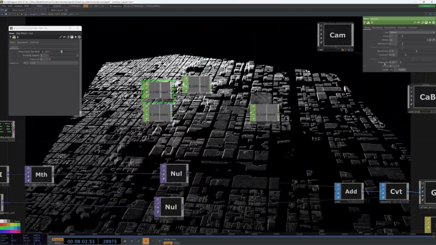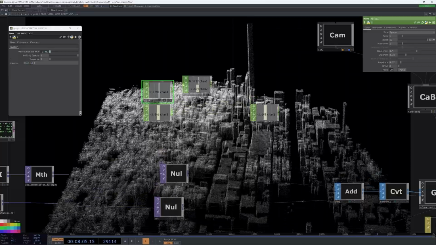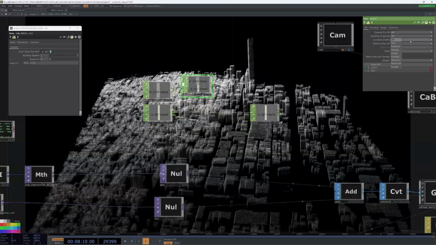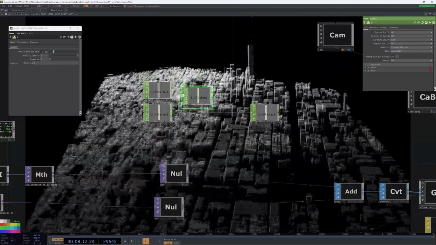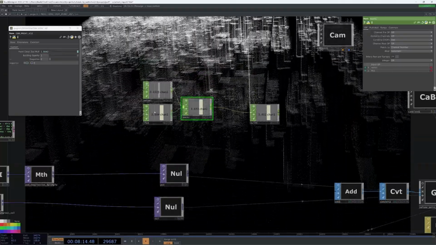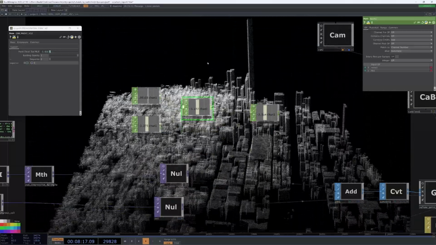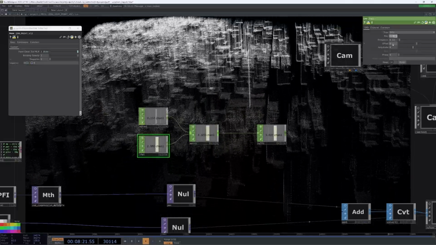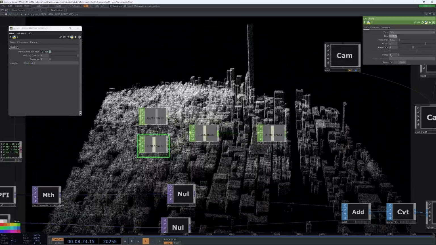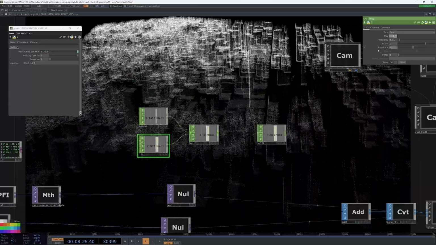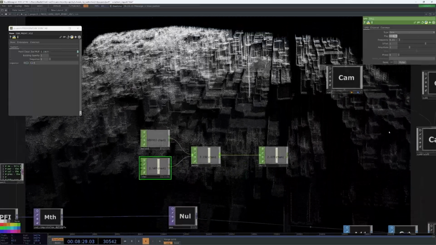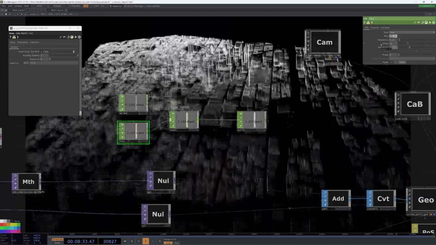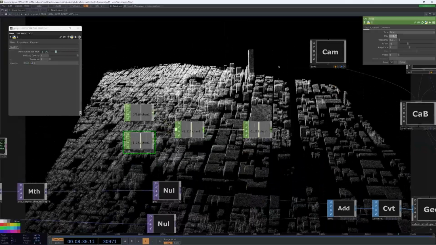Math. Actually, I wanted this to all be added together. So we'll take the math, combine my chops using add. Put this back in here. See if that helps us a little bit. And then amplitude for offset. I'm going to make the offset negative 1 and the amplitude 3 so that it's a little bit skewed to being right way up.